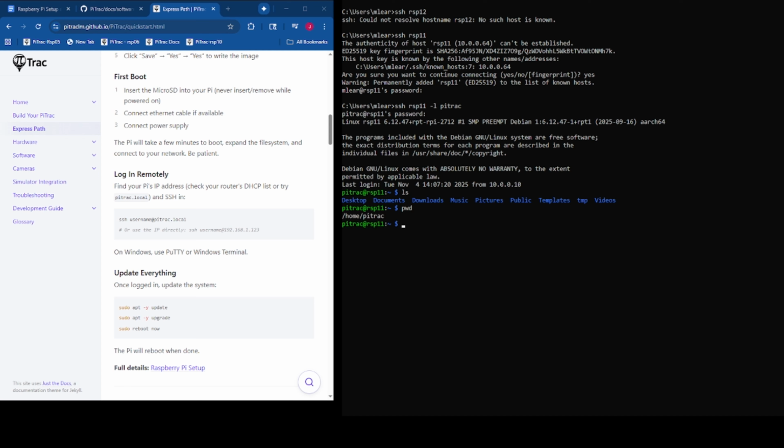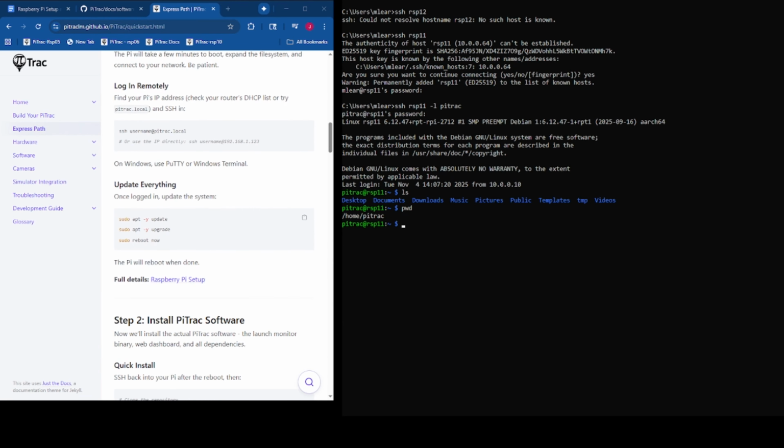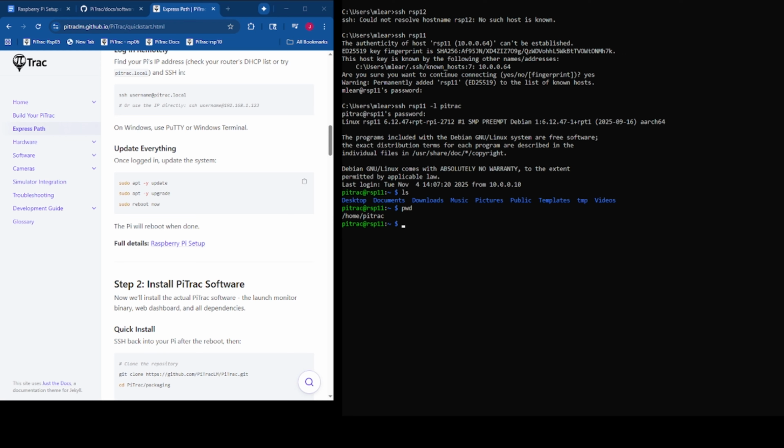So let's continue on with the documentation. As it says here, the first couple of things we're going to do are to update the Pi before installing the PiTrac software. I could hit this little copy button and then paste it directly into the Secure Shell session here. But that is going to run 3 commands, and I really only want to run one of these at a time because I want to see what's going on.